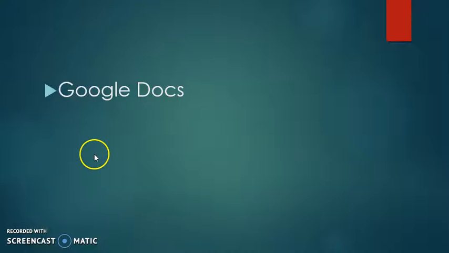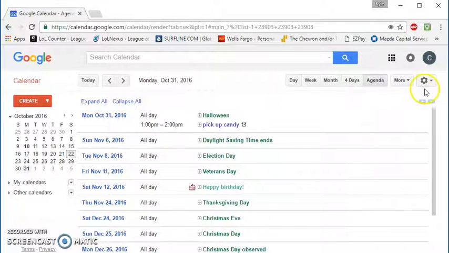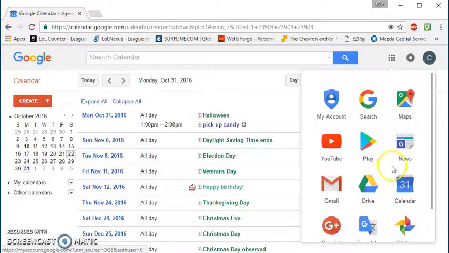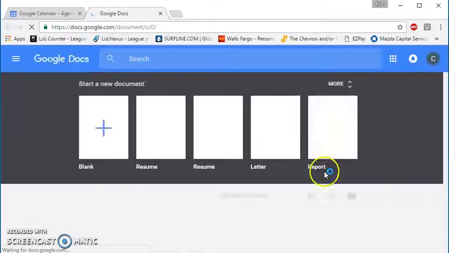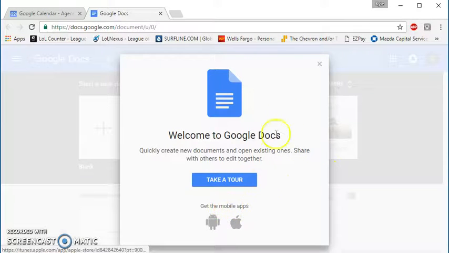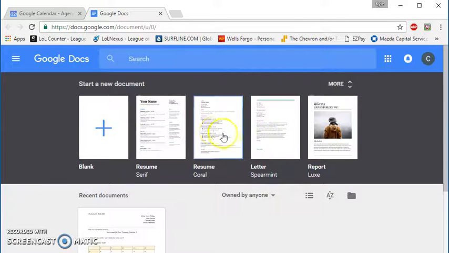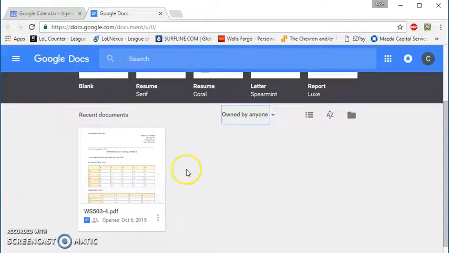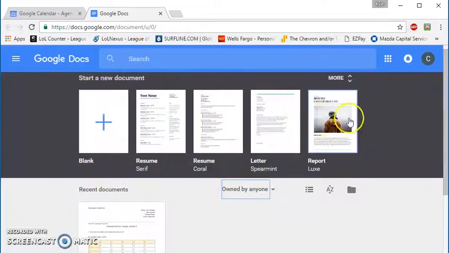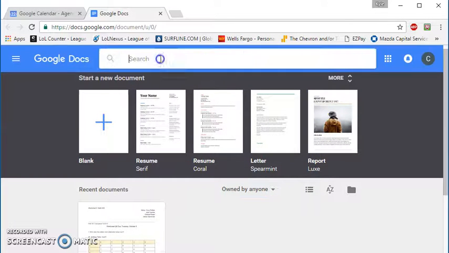Next we'll be going over Google Docs, and that's one of my favorite apps. So to find this, you go back over here, you scroll down, and you find Docs. This opens up a new tab. You don't need to take the tour unless you're brand new with it. It has resumes that you can look at. You can look up a lot of other templates by just searching in this bar up here, and you can find a template for whatever you need.